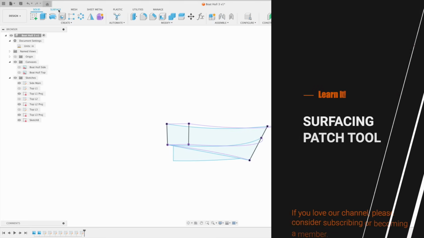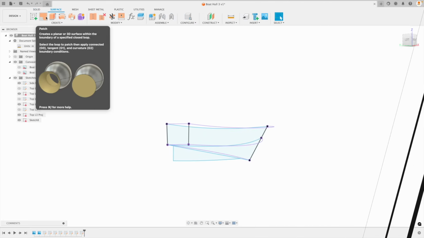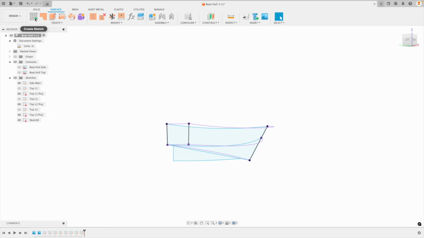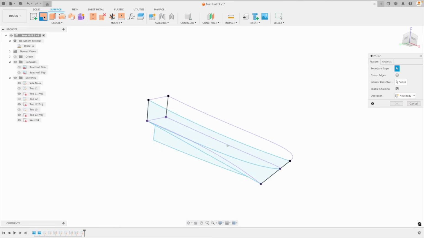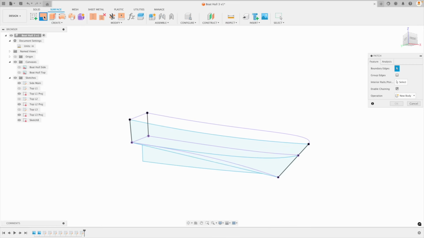So now that we have those, we can leave side main on. This is where we're going to go over to the surface tab. And remember, I mentioned this in so many of our tutorials, Fusion is like reading English. We start from left to right, top to bottom. So in the toolbar over here, you can see we've created sketches. Now we're going to move on to patch. Keep in mind, patch is a very special tool, but you need to use patch like you're using a sewing machine.